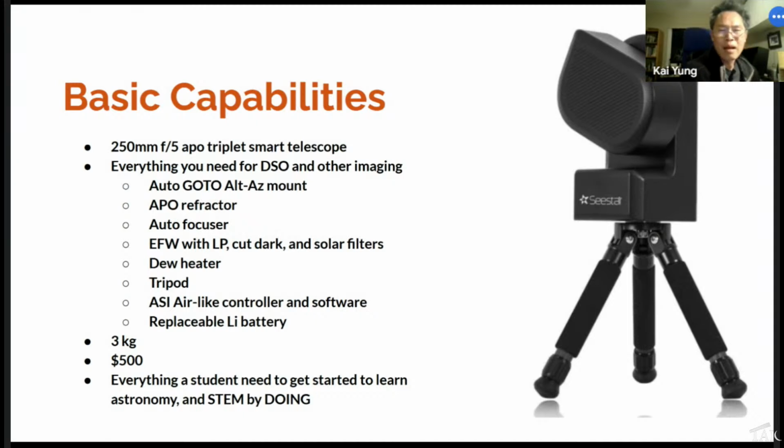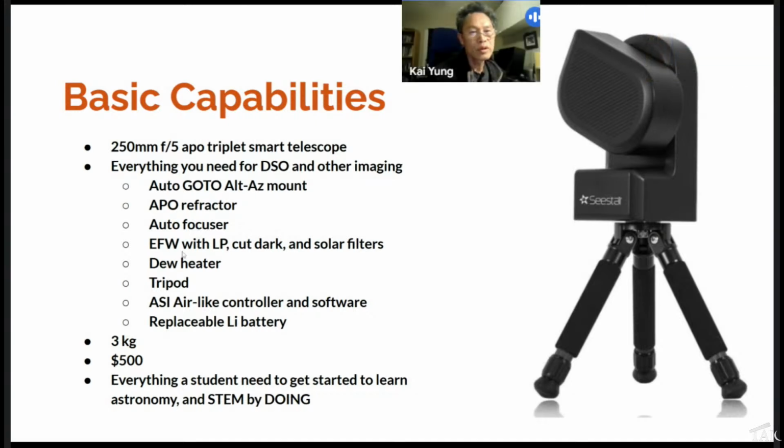Seestar, really, most of you should know by now. As you heard before, a lot of people looked down at it when it came out. It's a cheap $500 toy, but really, it's actually quite a bit more than that. It's a quite nice APO triplet, 250 millimeter f5, has all kinds of auto features, auto go-to. It's autofocus with a filter wheel with actually 2 or 3 filters built in, dew heater, tripod, almost an ASI-like controller, and its battery, and all that in a 3 kilogram package.